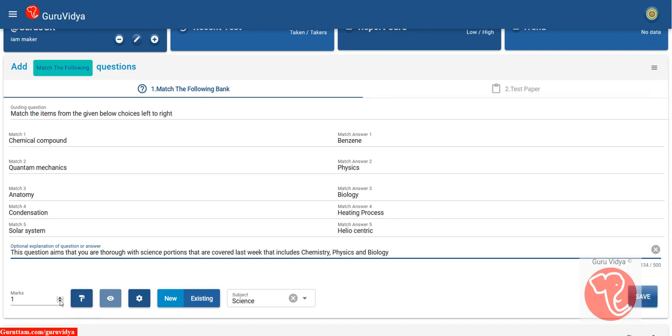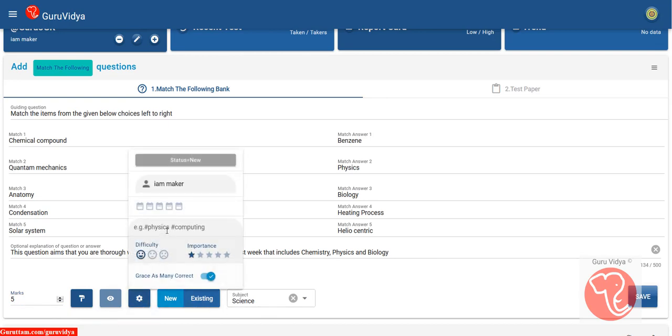So I can give 1 mark, I can type 5 marks. If you notice here, the subject is already science. Now if you click on this, the tag is gone because it is a new type. So I can still go and add items. If it were the same question type, you could have those tags.